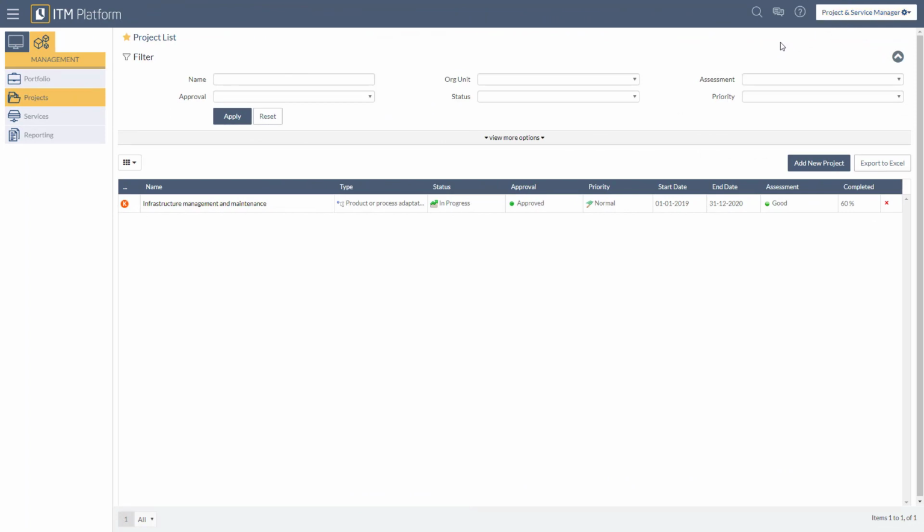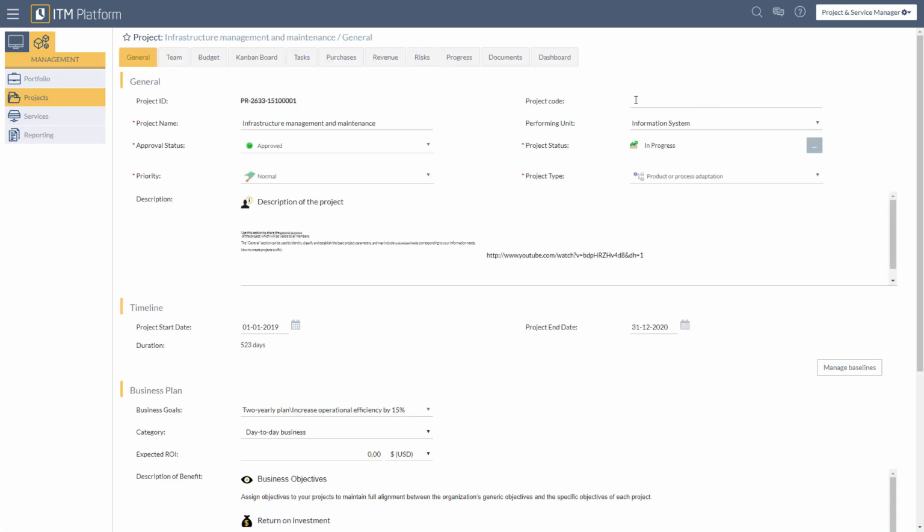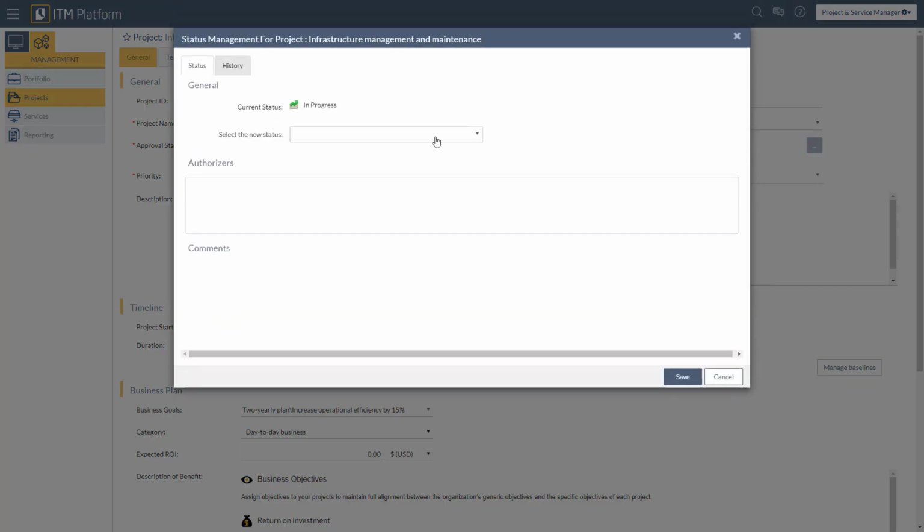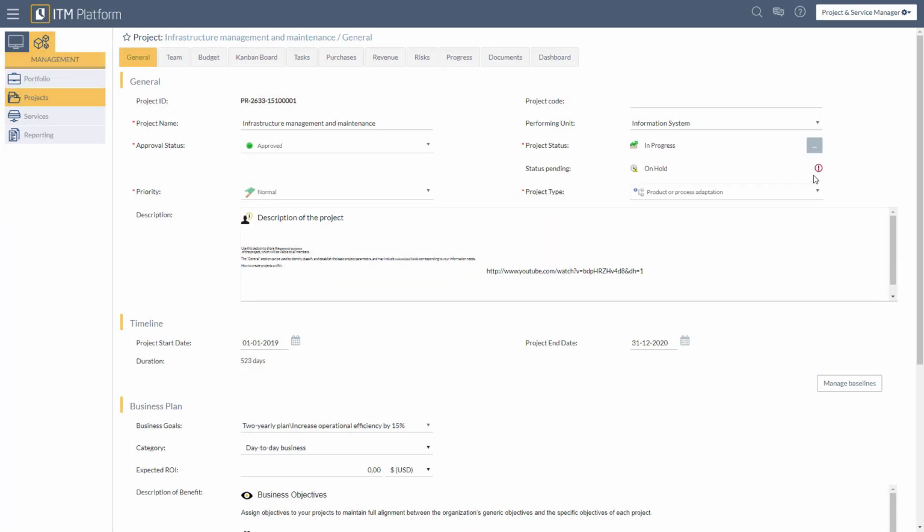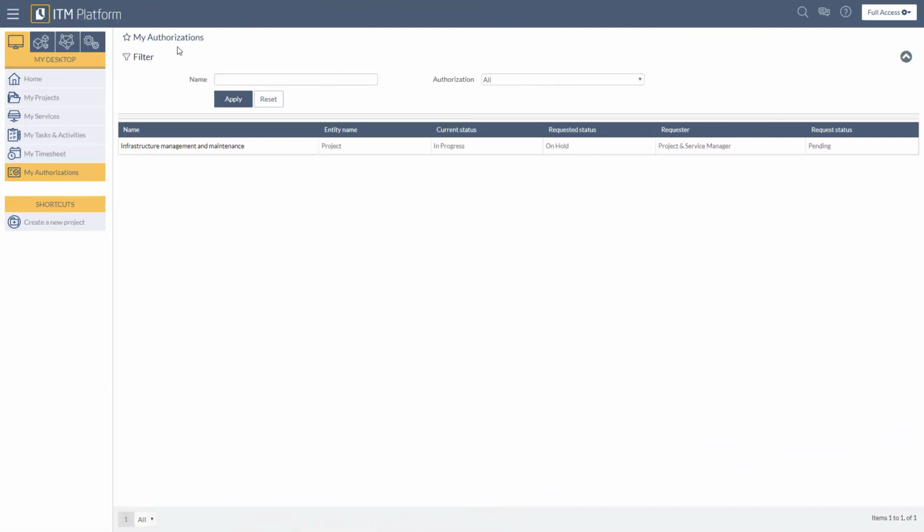Notice that we are logged in under Project and Service Manager. For this example, we will be the project manager for infrastructure management and maintenance. If we click on this project, we can see that its project status is in progress. Let's say we want to change this to on hold. In order for this to happen, full access must authorize the change. Once you have submitted the status for approval, an indication will appear letting you know what status you requested and when you requested it.